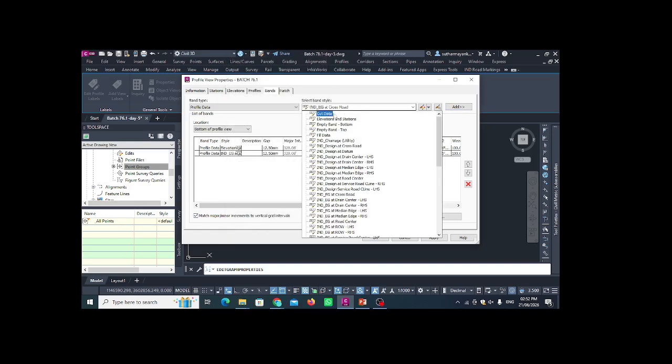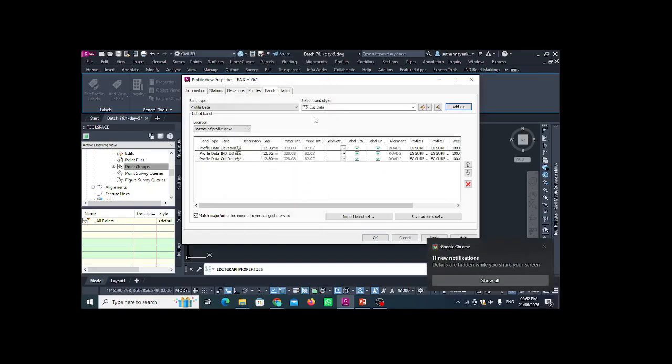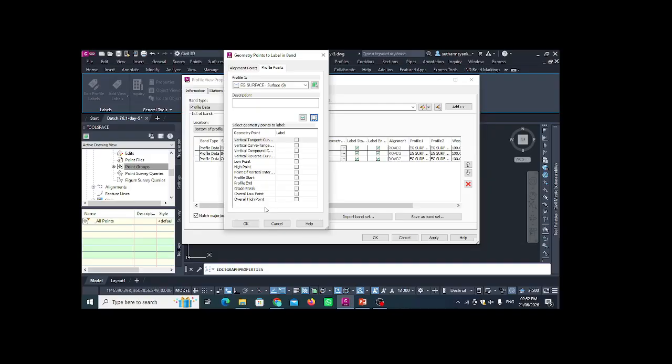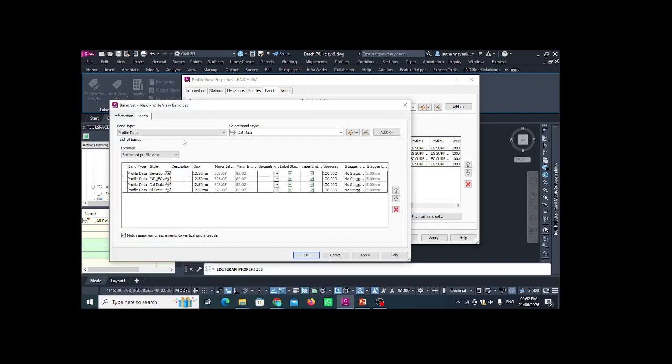Now you want the cut data only, so you have to add this cut data here. Now if you want field data, you have to add this field data here. Okay, now you have 1, 2, 3, and 4 band. But first, what we do, we save this band set. Whatever we create, we have to save this.